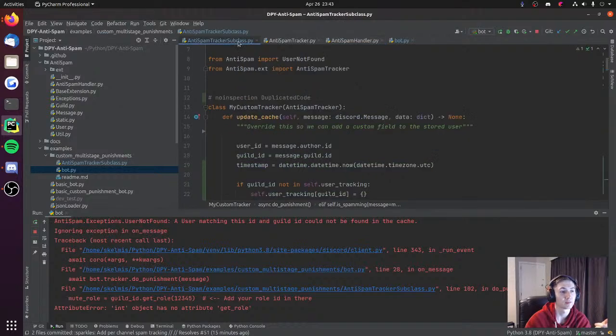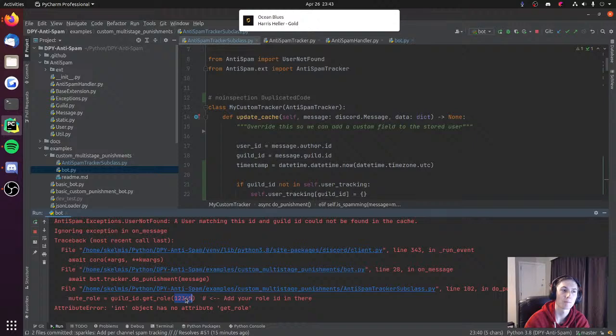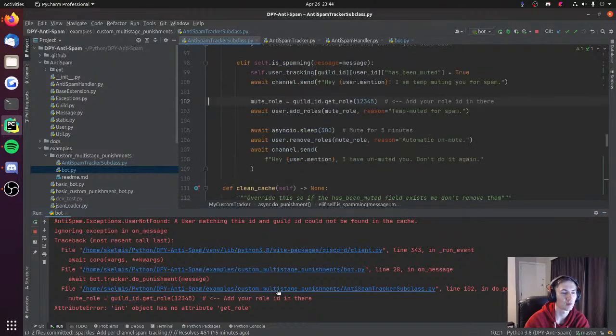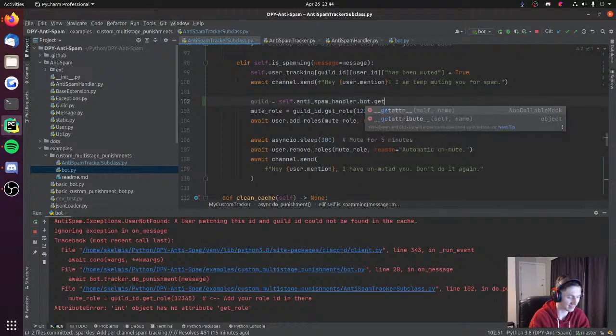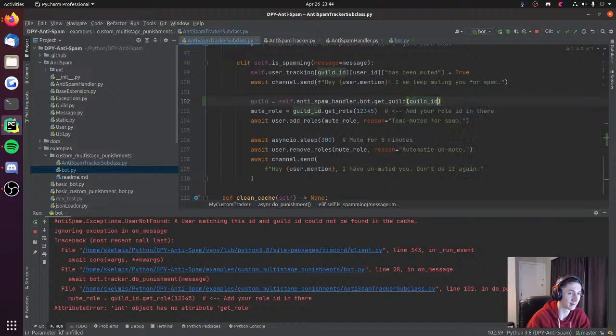Well, it is fixed in the sense that this isn't a valid role ID. But it's not fixed in the fact that I'm not actually calling this on a role. I'm calling this on a guild. So we're gonna go guild equals self.anti-spam handler.bot.get_guild ID, and then we just go guild equals get role. Add your role ID here. Mute for 5 minutes and automatically unmute.